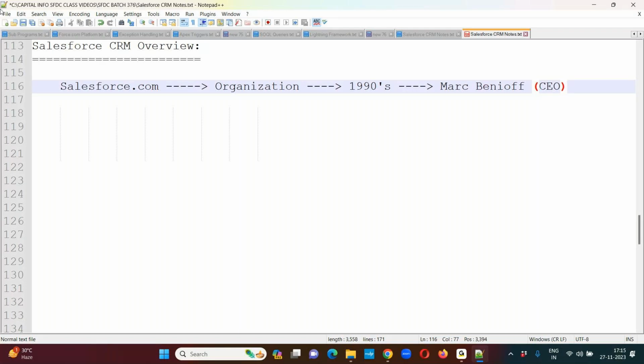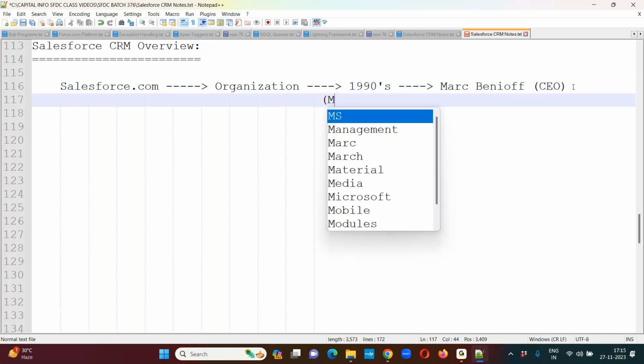Now, here you can raise the question, sir, when exactly did they start this company? Salesforce.com was started in March 1999.